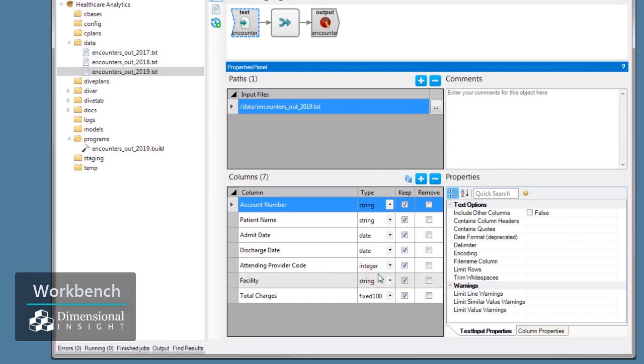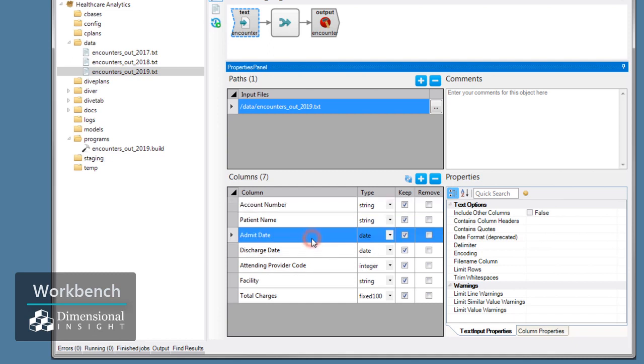The next column, patient name, was correctly identified as a string column, so we'll leave it as is and look at the admit date column next. Spectre correctly typed the admit date column as a date column, so we don't need to change the column type. We will, however, specify a new format for the dates in this column.